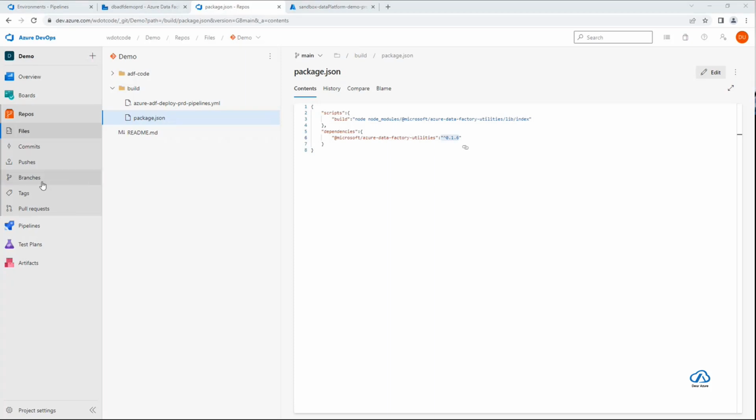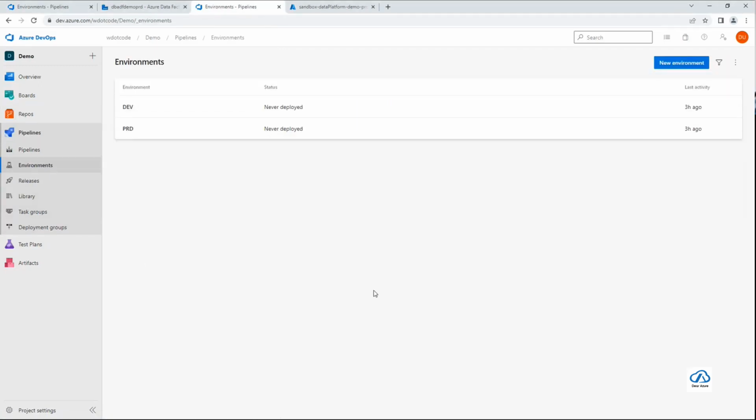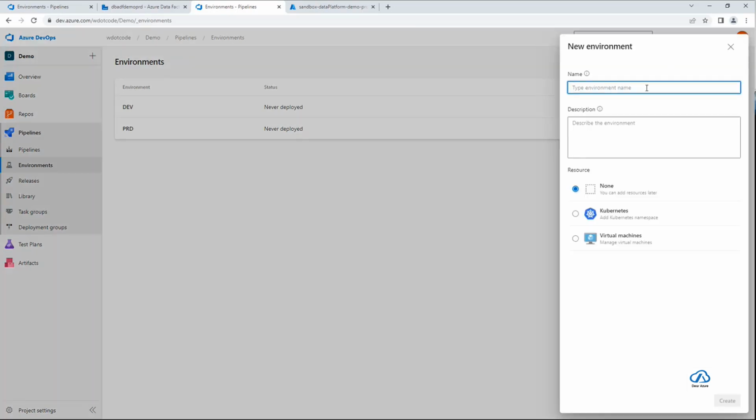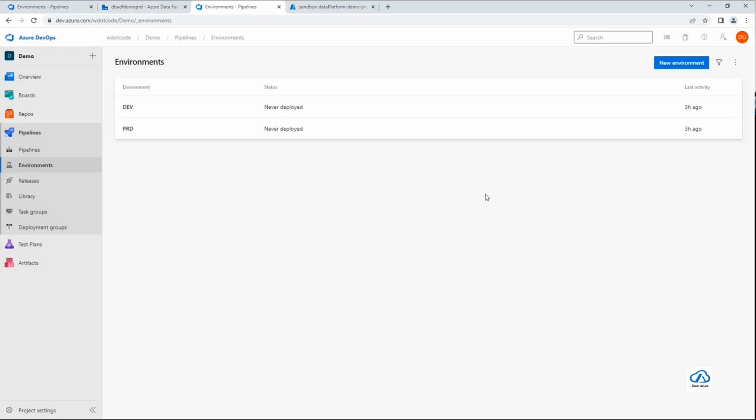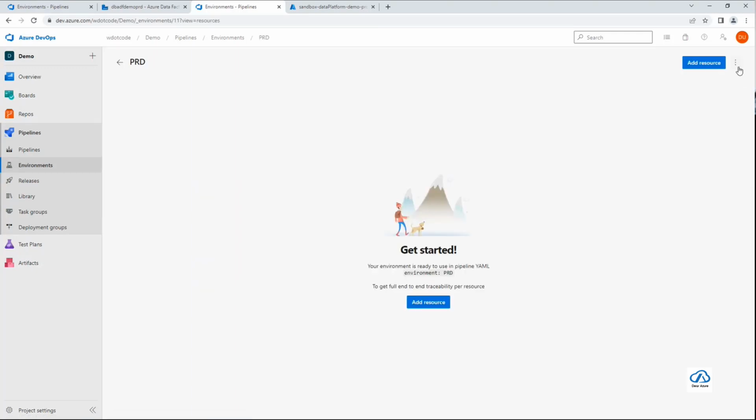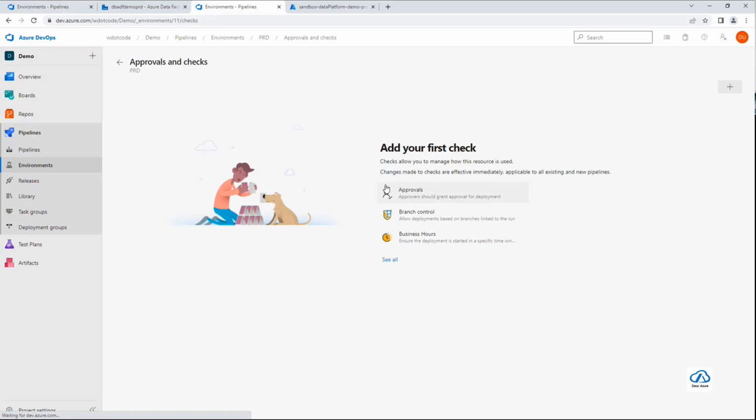Okay, so the next thing we'll look at is the environments, under the DevOps pipeline environments. In here, I have already created two environments, dev and prod, and it's as simple as clicking the new button and filling in the name of the environment. The one thing we want to do here, as we saw in the PowerPoint presentation, is set up an approval for when we deploy things into prod. So we will click on prod, click on the ellipsis here, and we can set up the approval and check process, or the gating process.